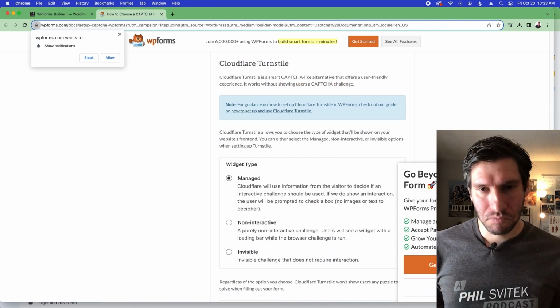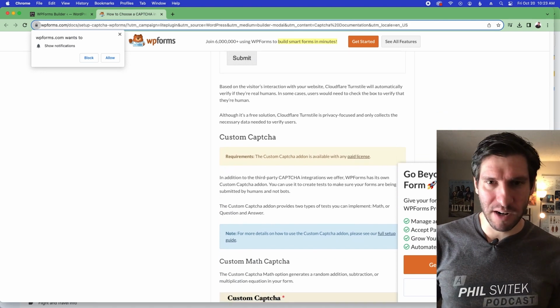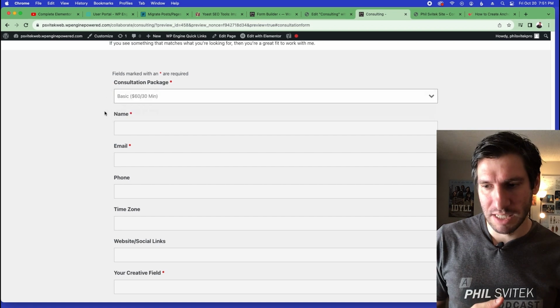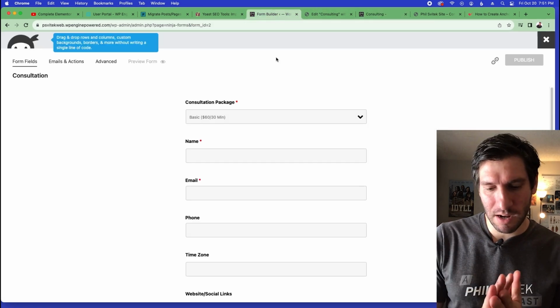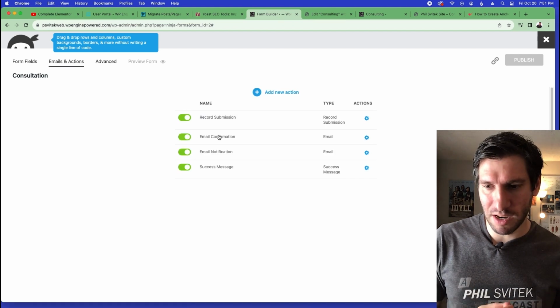So for me, there was WP Forms that was very popular, but I decided to go with this plugin called Ninja Forms, and it's just a little bit more conducive to what I would like it to do and incorporates many things.